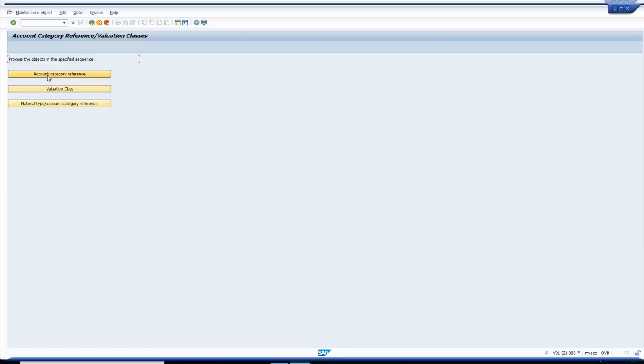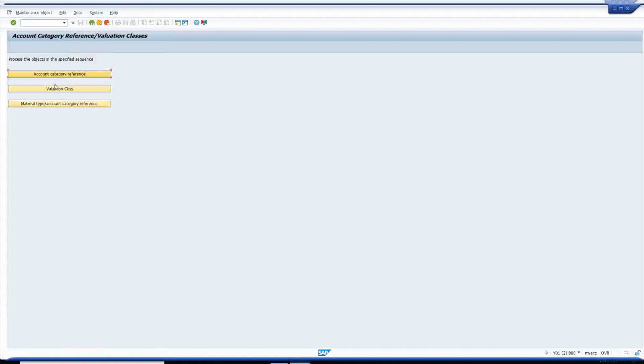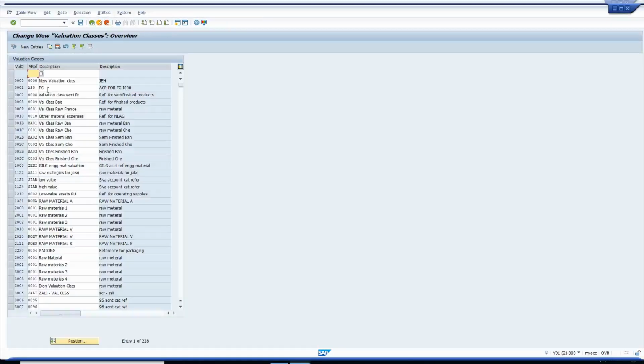Here we go. Here we have the account category reference. In an organization, if we have 10 material types, we will have to create 10 account category references, because the number of material types is almost equal to the number of account category references. Here you see 0001 raw material. Then we are seeing valuation class. Valuation class will be having a 4-digit code, which can be seen in material master accounting 1 view. Let me show it.